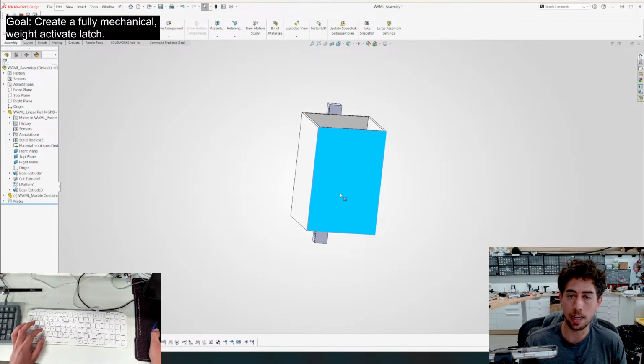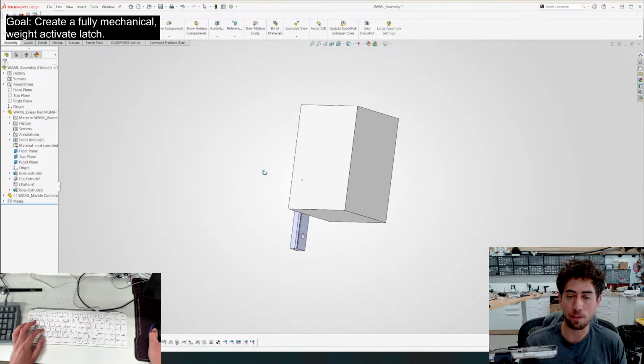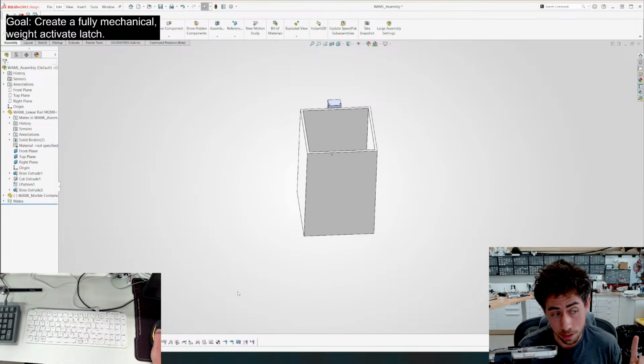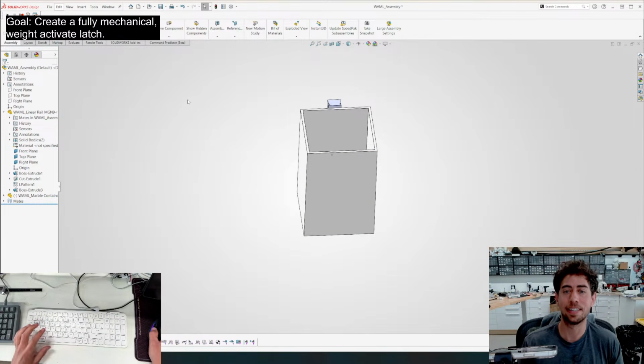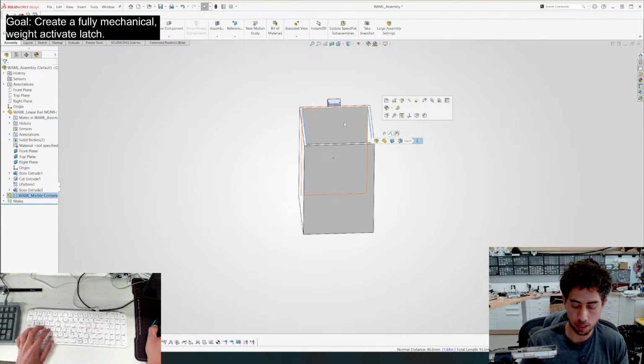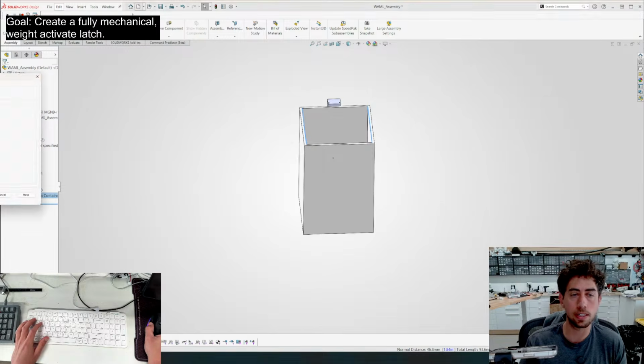Now we need the platform that is on spring or elastics. I think we're going to use elastics, like I said. So let's make that, and let's just see what our inside dimensions are here. Boom. 46.8.